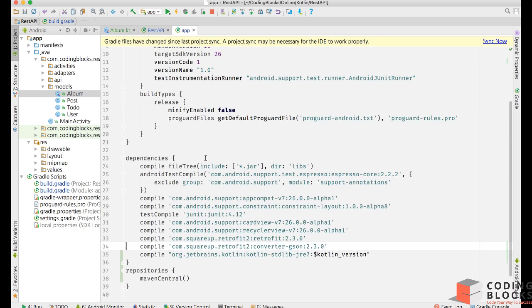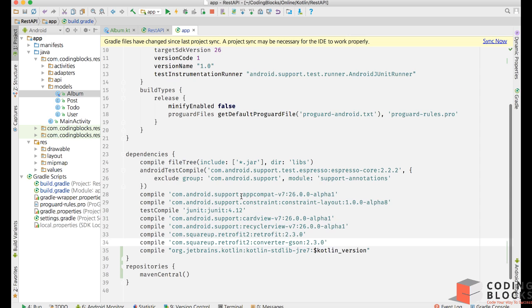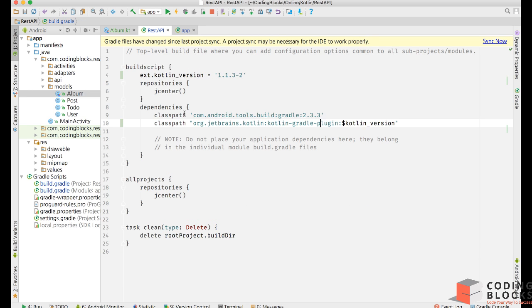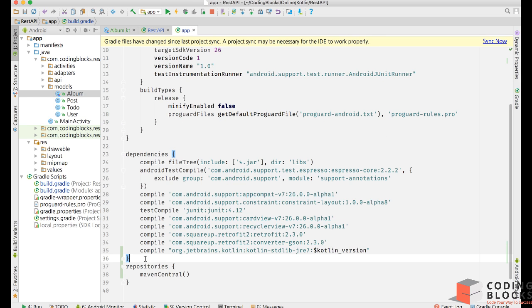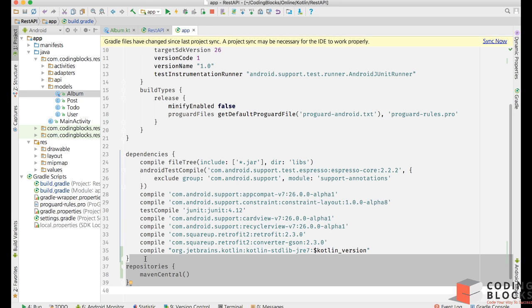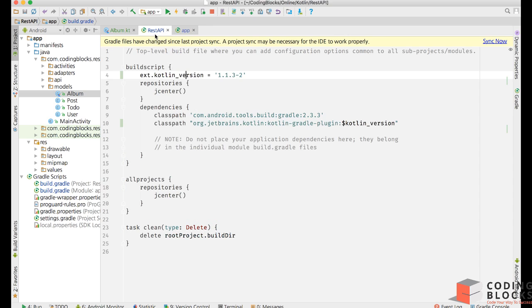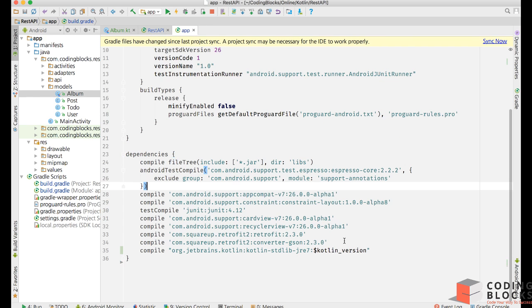And inside your app folder, you will see that this line gets added: org.jetbrains.kotlin stdlib-jre7 with the Kotlin version. This Kotlin version we are picking from the main file so that the Kotlin version is the same everywhere. It also adds this line, repositories Maven Central. If you want to, you can remove these lines because by default we are using JCenter as repositories. JCenter covers everything that Maven Central has. Okay, so Kotlin has been configured. Let's do a Gradle sync.